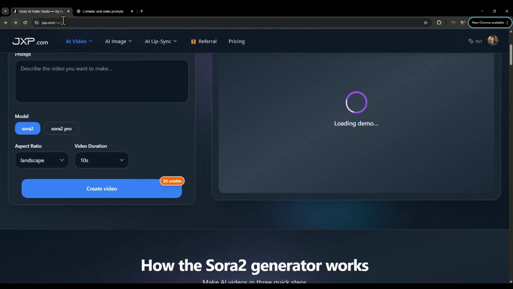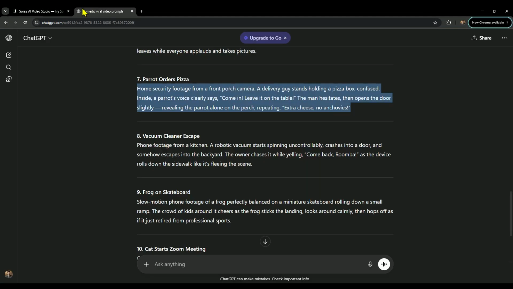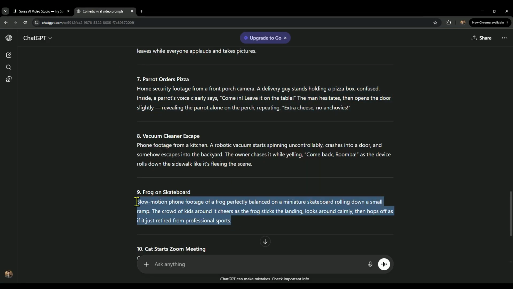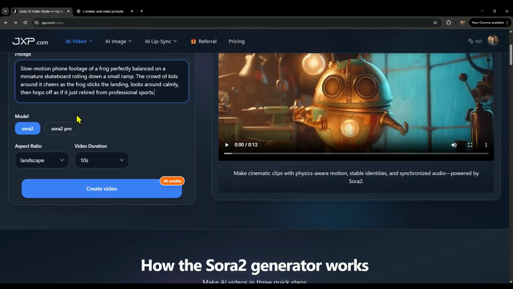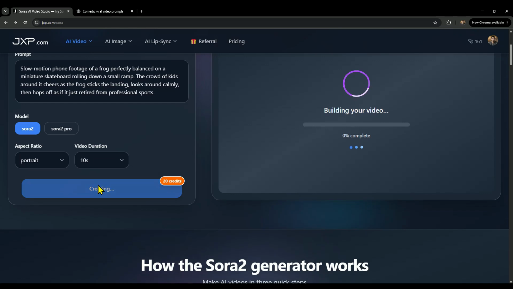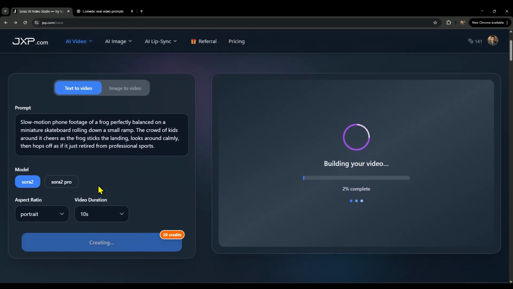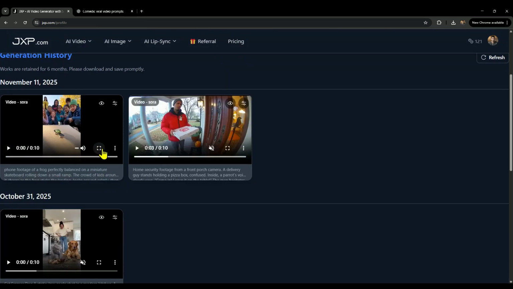Now we'll create another video. For that, we'll go back to ChatGPT and copy the frog on skateboard prompt. Then we'll return to the JXP website, paste the prompt, and click generate. The video will start generating automatically. Alright guys, our video's ready. Let's hit play and check out how it turned out.